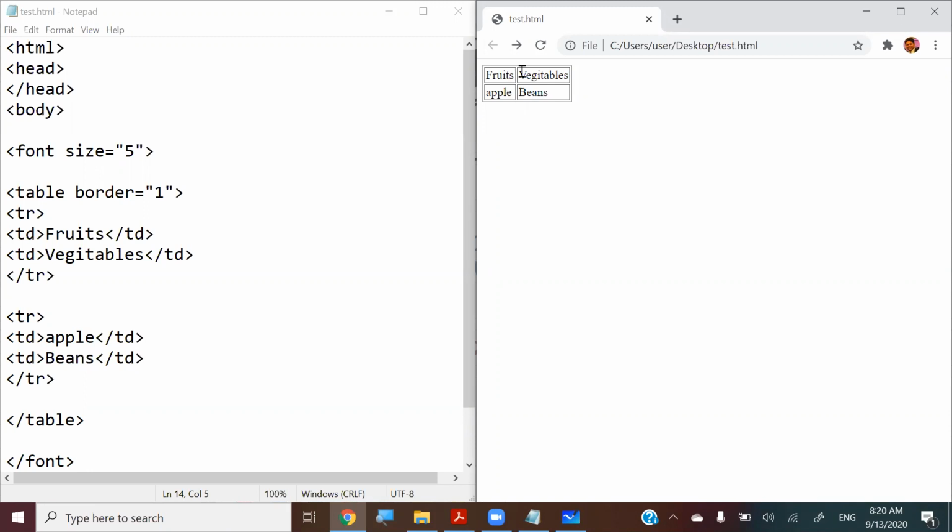And what you can focus on, or identify, is that all my table data are left aligned. Can you see that? It is left aligned. And yeah, let's see what happens if I change this fruits TD into a TH.